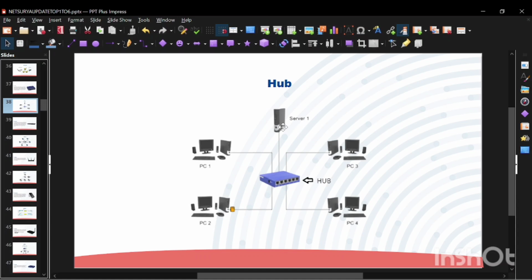In modern times, hubs are rarely used because switches and routers are smarter and more efficient. However, understanding the hub is still important because it forms the foundation of networking concepts. So that was a simple explanation of a hub-based network. Now come to the next.